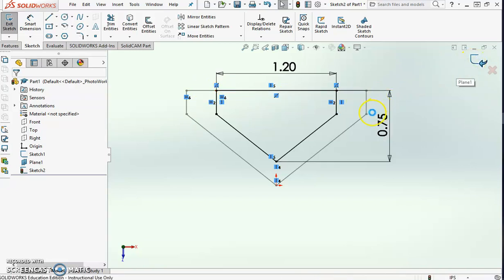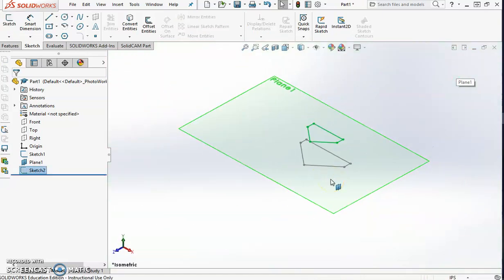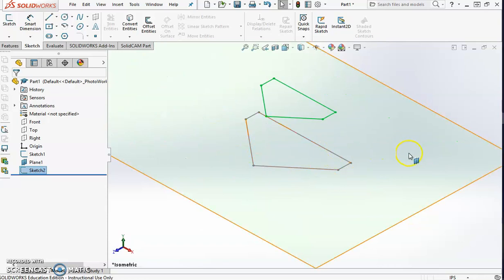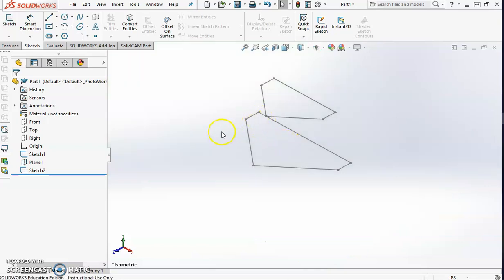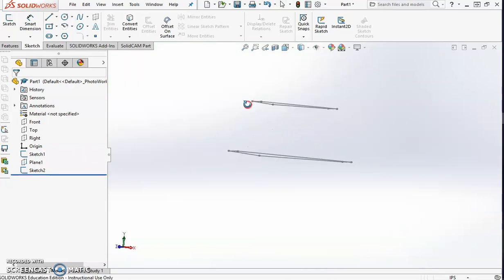Then I'm going to hit return from sketch. I'll go to my isometric, so Control 7, and let's just turn this plane off so it doesn't bother us anymore. Let's right click on that plane and just hit hide. So you can see I have 2 different sketches here.